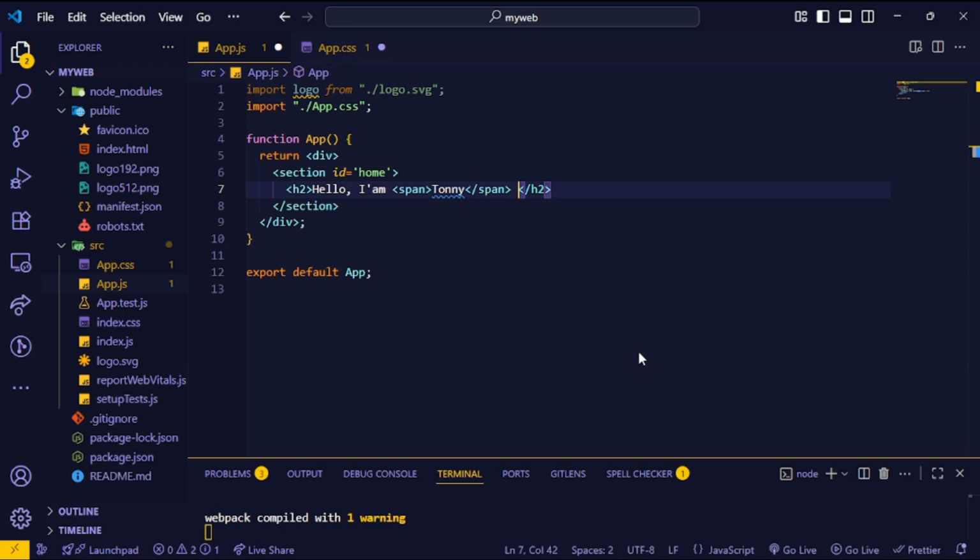Let me just look for... I don't know why it's not pasting. Let's just use even this. Let me paste this one.